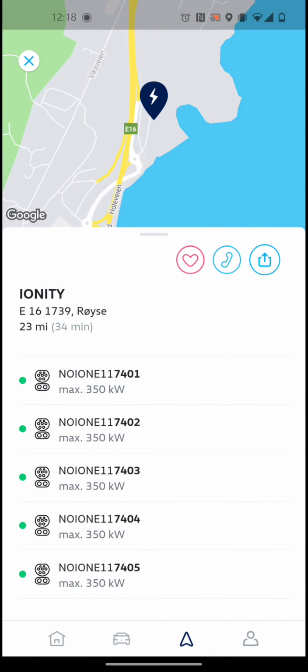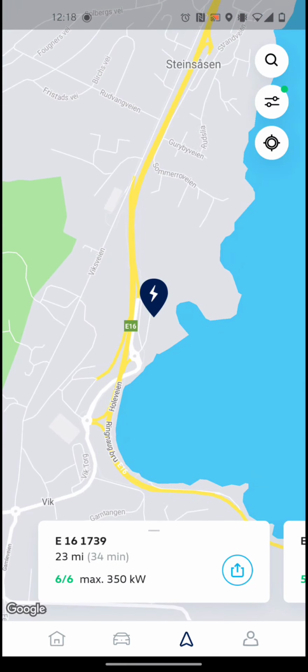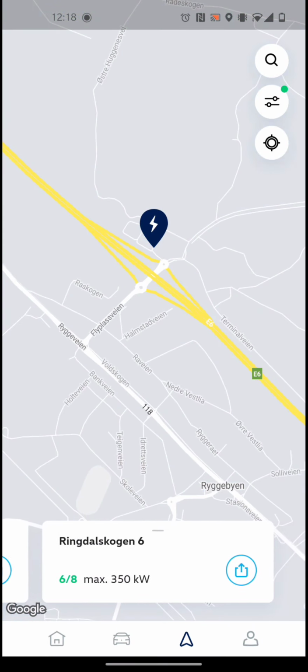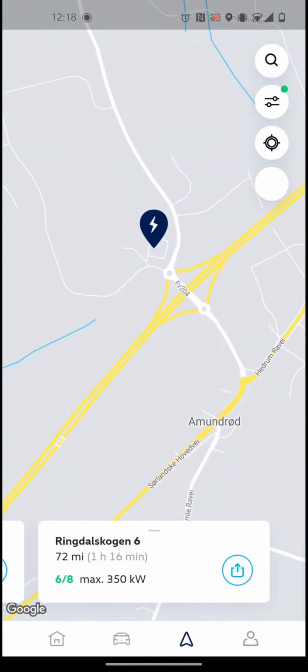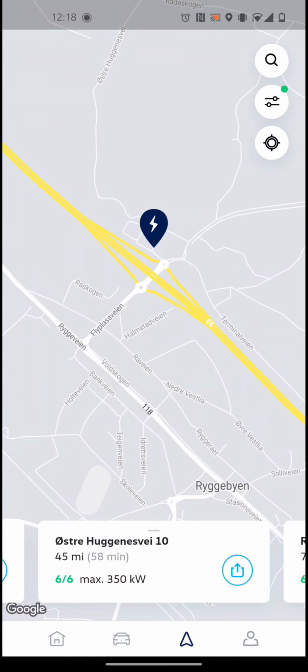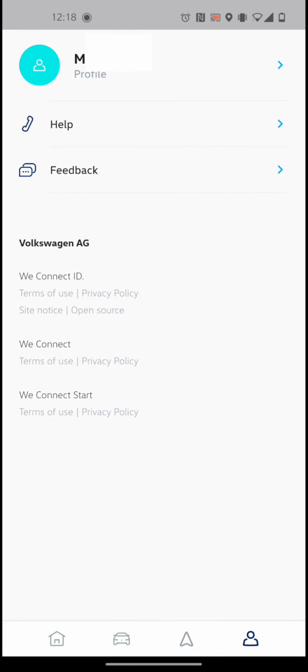Other things that we have are, if we close this out so you can't see the other charging stations, it kind of jumps around to show all the different charging stations that are closest to you. Yeah, so that's quite cool. If you click your account and profile, you'll see your account and things like that.